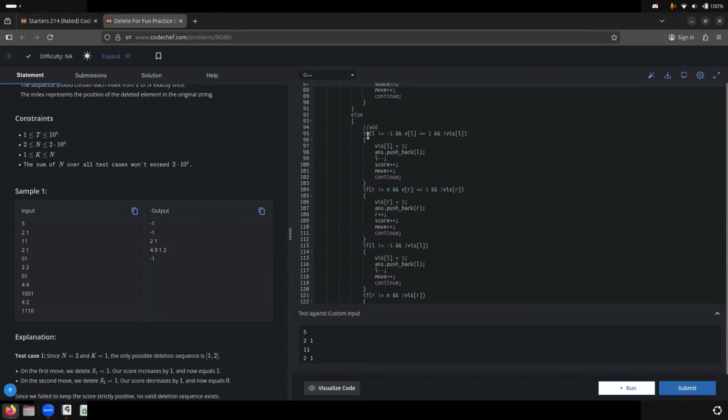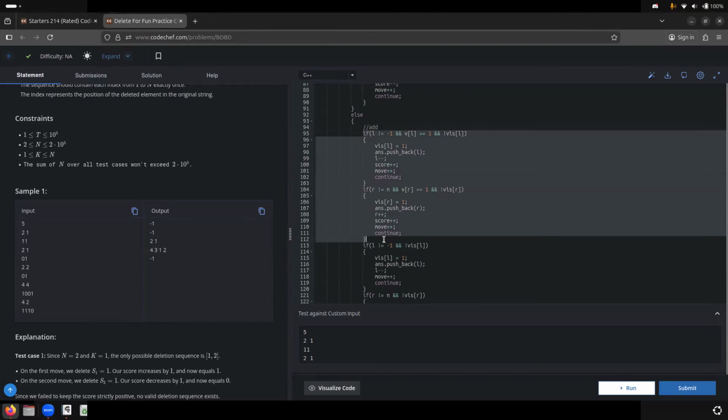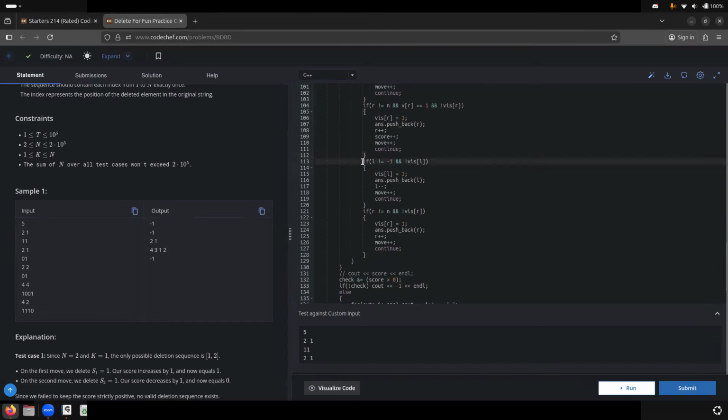In case of odd, since we are adding the values, we will check if any of the L and R are not visited and equal to 1. If any of them are, then we would choose that index. Else we will have to go with a 0. So if L or R are 0, then we will just take the 0.